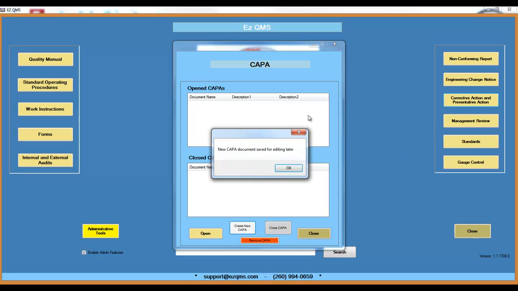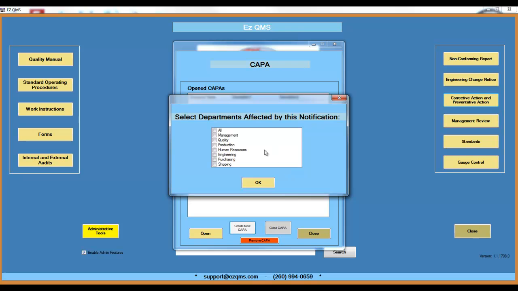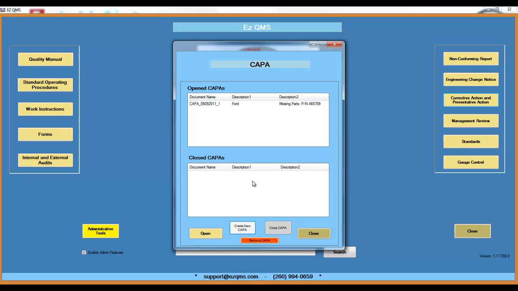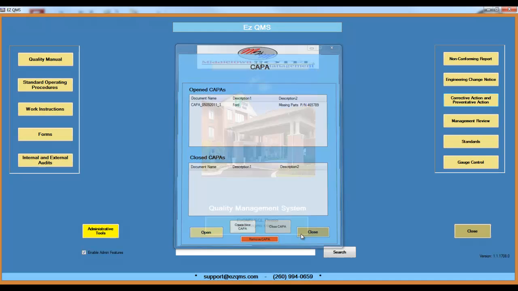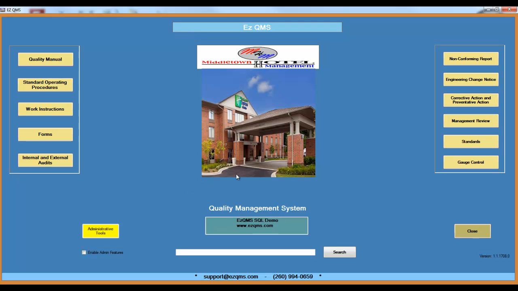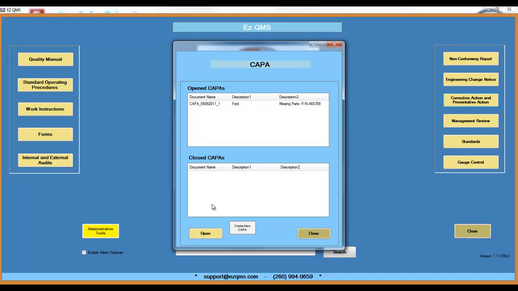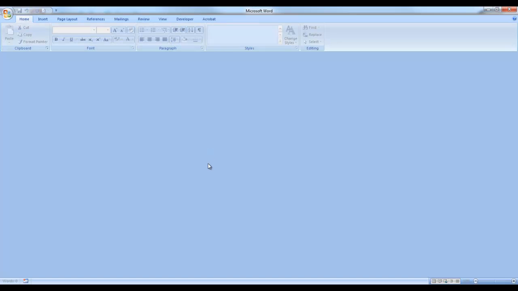We'll close out of it. It says a new CAPA, save for document for later. And I'm going to send this out just for the quality department. Alright. Now, because I'm logged in as an administrator, you can see I have the remove CAPA here. If that's not valid, we can literally go into the system and remove it. If I go out of being an administrator and go back into the corrective action, now you can see a normal user wouldn't be able to make changes to that other than go ahead and bring up the document.